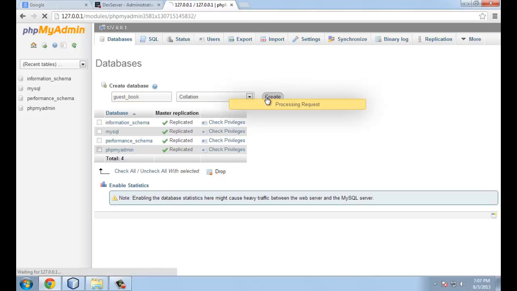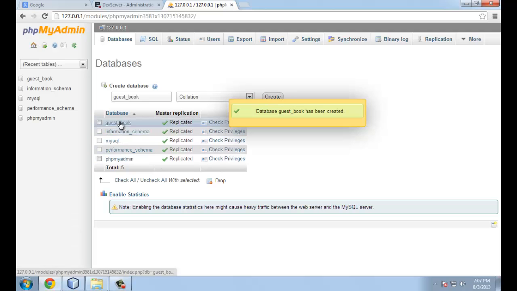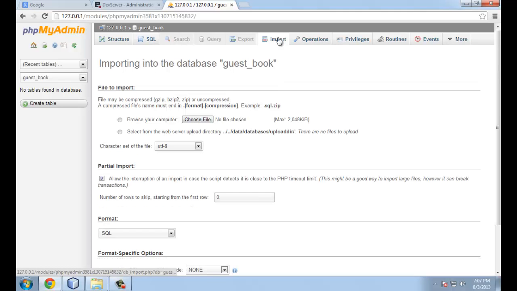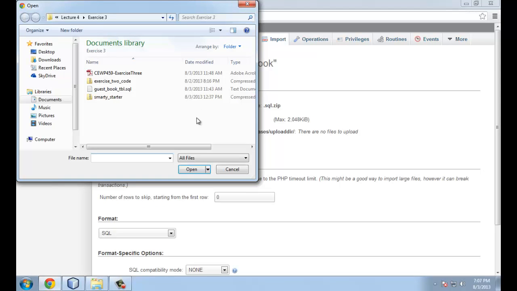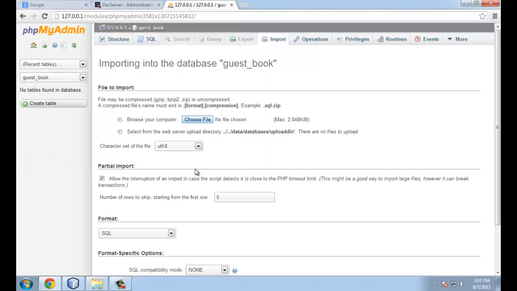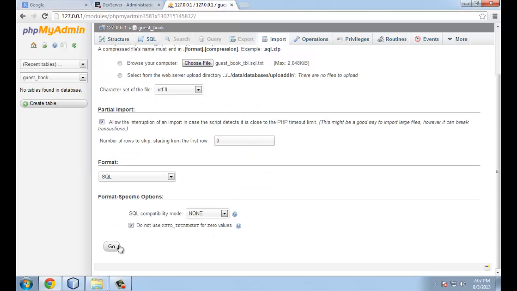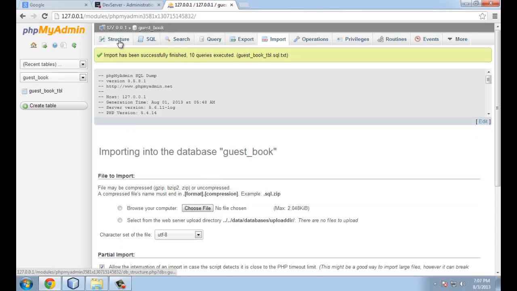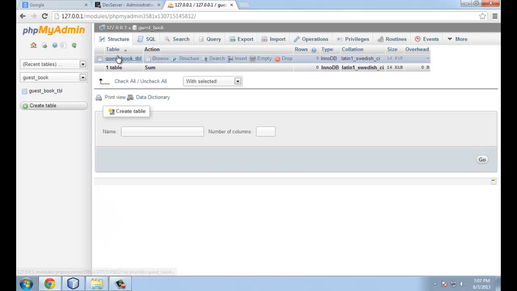So I'm going to create that database, and you'll notice if I choose it, there's no tables, right? No tables found. So I'm going to import, and I'm going to navigate by choose file. I'm going to navigate to where that particular file is. In your case, it might be on the desktop or somewhere. Just navigate to the file that you downloaded. I'm going to open that. And I'll just click go. You'll see if I go to structure, the guest book table exists.